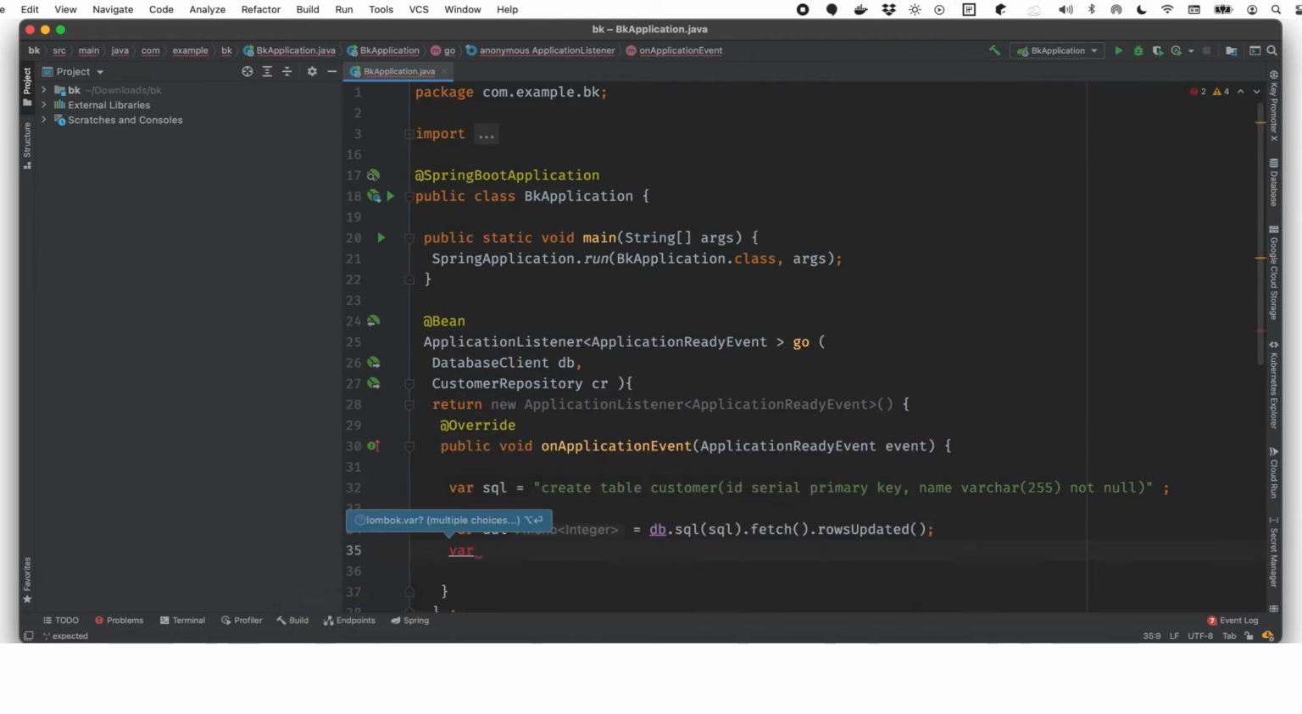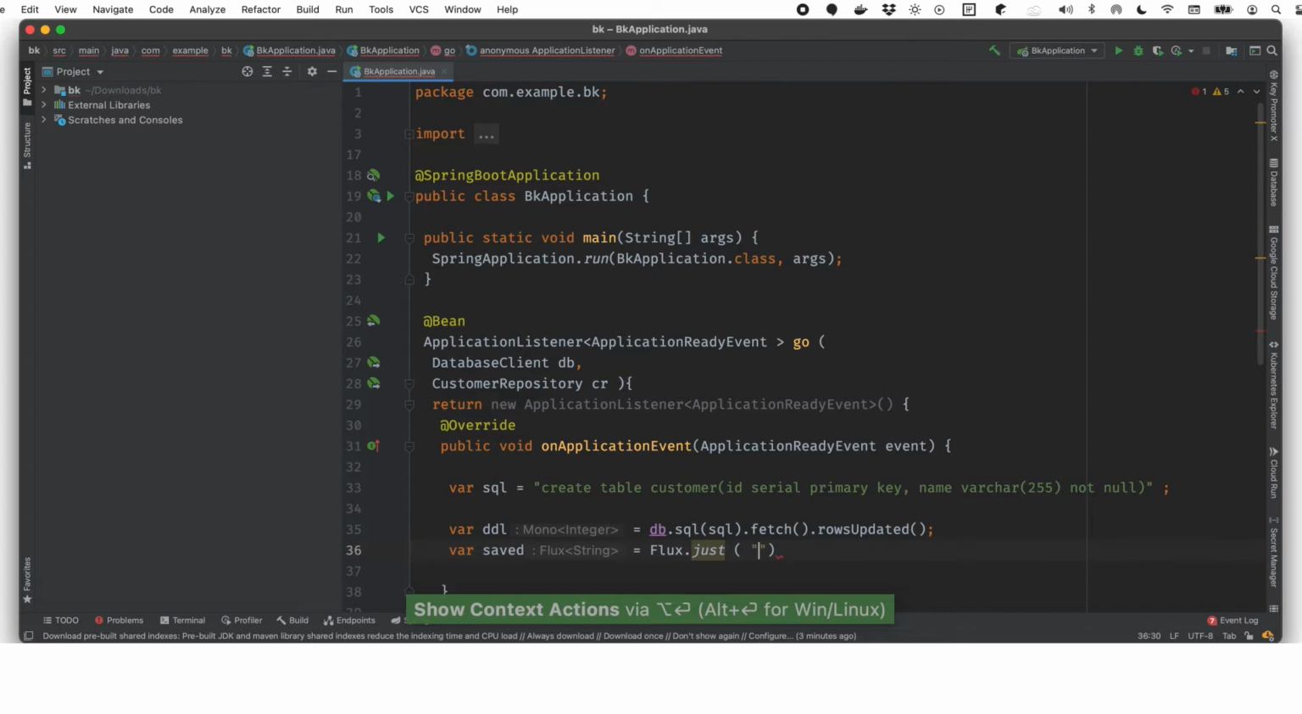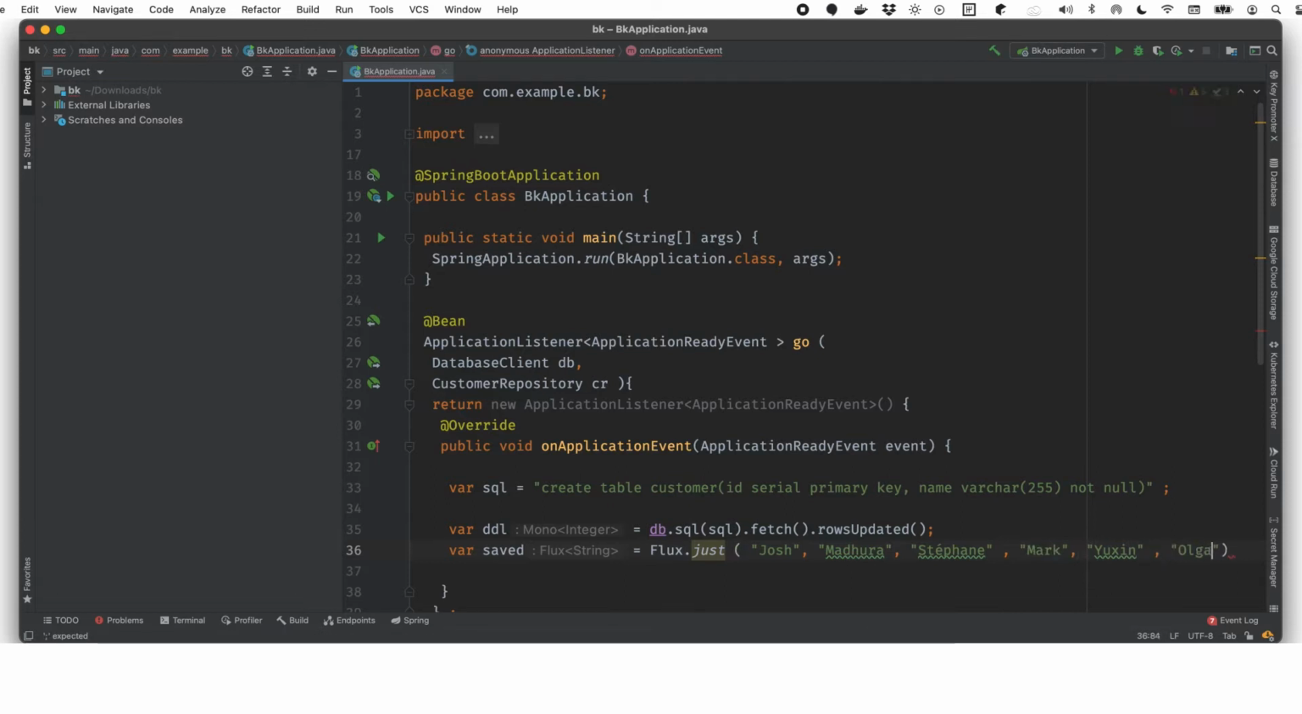And then we will do the names. We're going to actually write the data that we want to create. So we're going to say Flux.just, and we're going to create some names. So just people on the Spring team. So Josh, Madhura, Stefan, Mark, or Yuxin, and then Mark, and Olga, and Violetta, and who else? Spencer. There you go. So there's a few people on the Spring team.